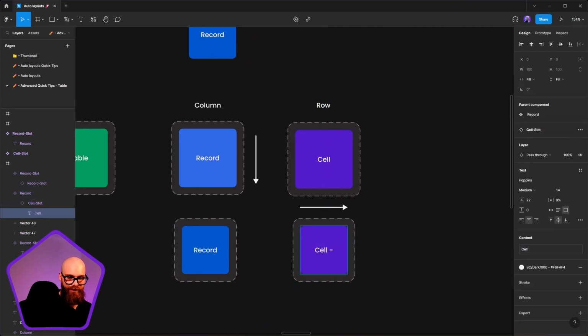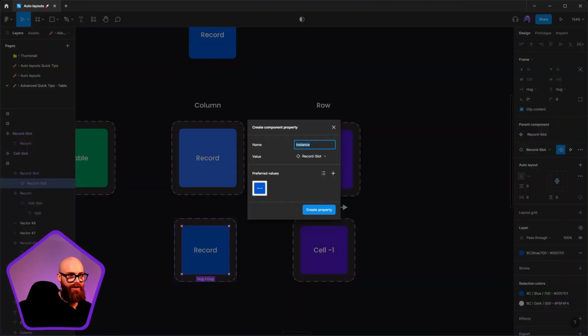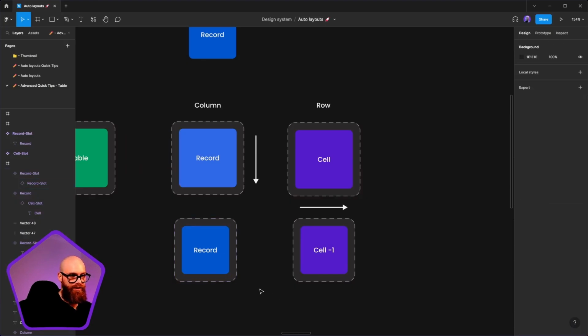Because I have two cells, I'm just going to add a number to it just so I can see it as I replace it. So there's my slot. What I'm going to do is allow for switching, which I can basically add a name. This will be my record. Oh, double R's. And now I'll just press my plus button. There is my record. I will add that in. And now you can switch it out, which is great.